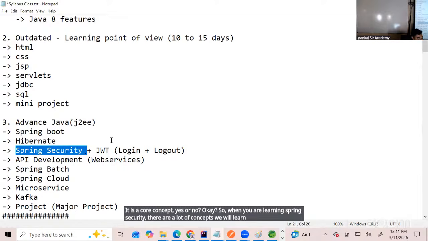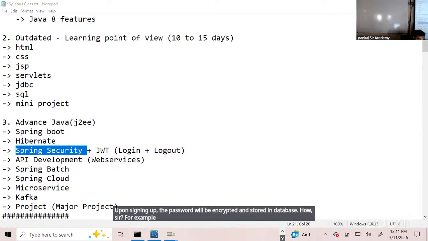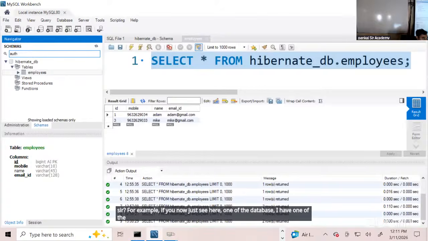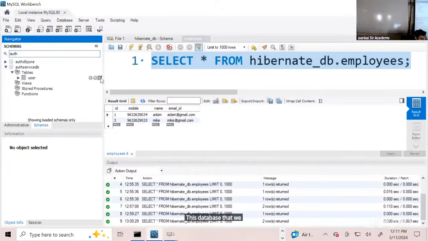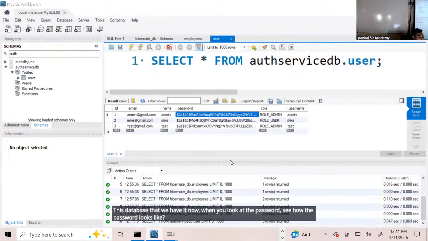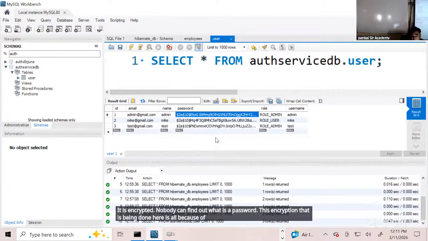Okay. So when you're learning Spring Security, there are a lot of concepts we will learn. Like when a user signs up, upon signing up, the password will be encrypted and stored in the database. How, sir? For example, I have one of the databases here. When you look at the password, see how it looks? It is encrypted. Nobody can find out what the password is. This encryption is all because of Spring Security.